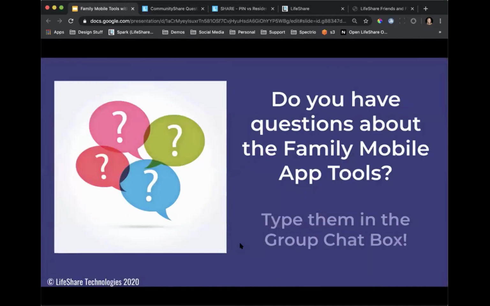So does anybody have any questions about the family mobile app tools available to them through LifeShare? If so, go ahead and pop them in the chat box and we'll get those answered for you. Kim has put a bunch of information in there for you, including our help information. You can either reach out to us at the email address that Kim provided, or some of you may still have the support at lifesharetech.com.